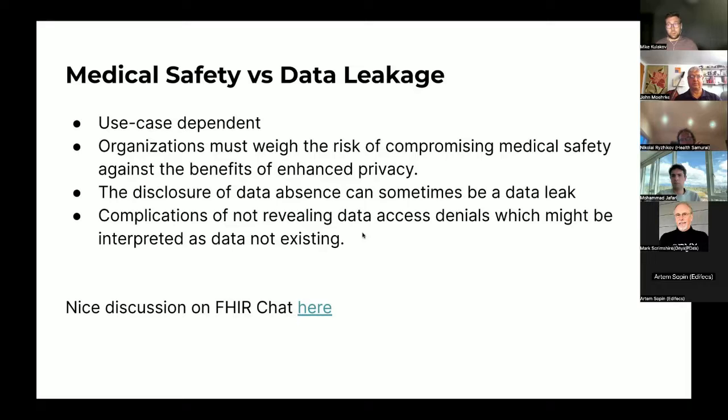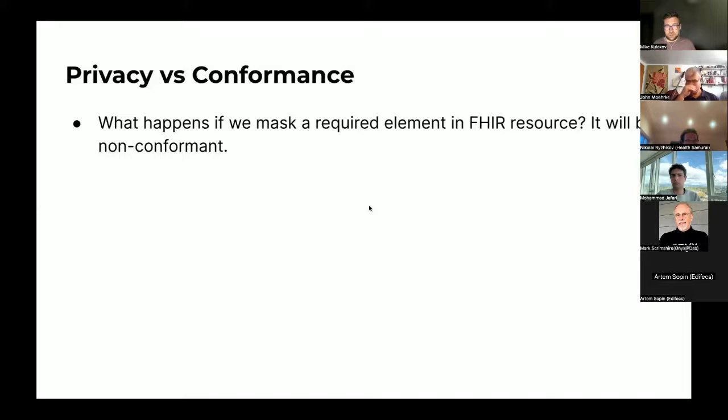So, on the other side, for example, if we do not provide sensitive data, what happens if a provider doesn't get enough data to make a clinical decision? That's another point of the problem, and I think there will be some place for discussion on the roundtable after my talk. Another problem that we came across is privacy versus conformance.